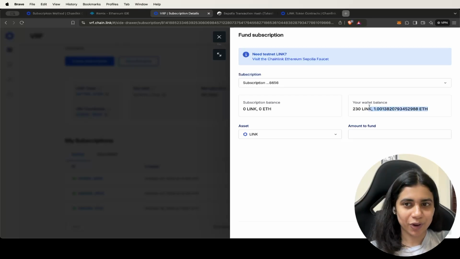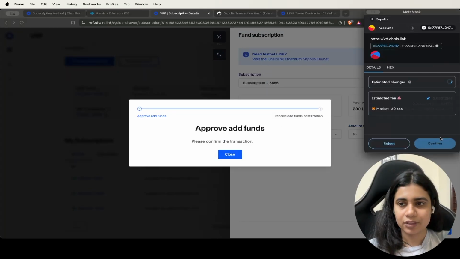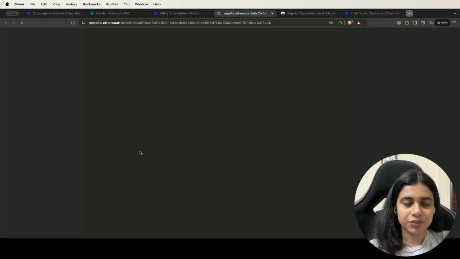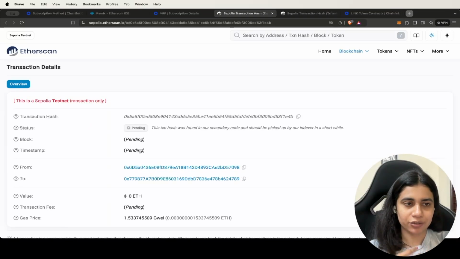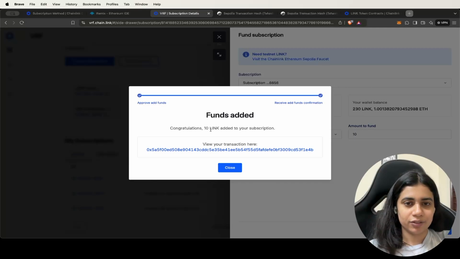I'll send, and this is the wallet balance that we have, the MetaMask wallet. So I'll send 10 LINK here. I'll click on fund subscription. It's asking me to approve. I'll click confirm. And here we are trying to send 10 LINK from my wallet to the subscription account. In V2.5, it's up to us how we want to pay for a request. We can pay using either LINK or ETH. Okay, it says 10 LINK has been added to the subscription.